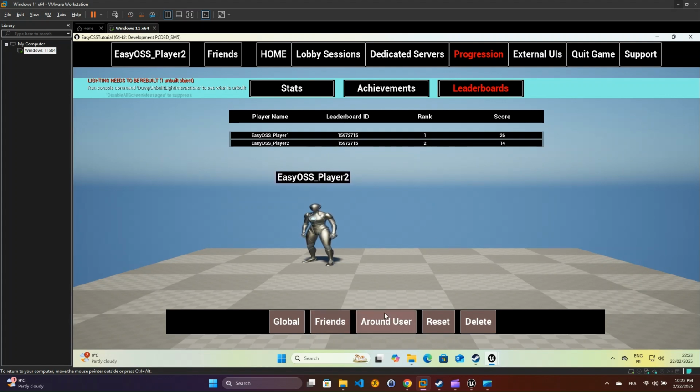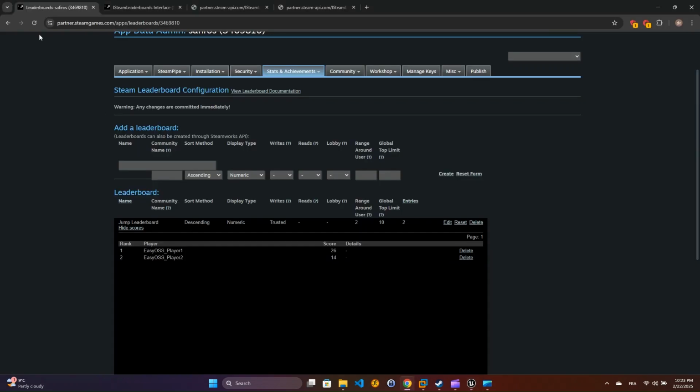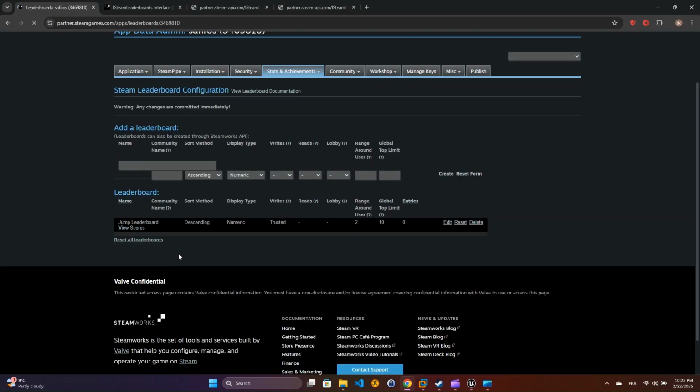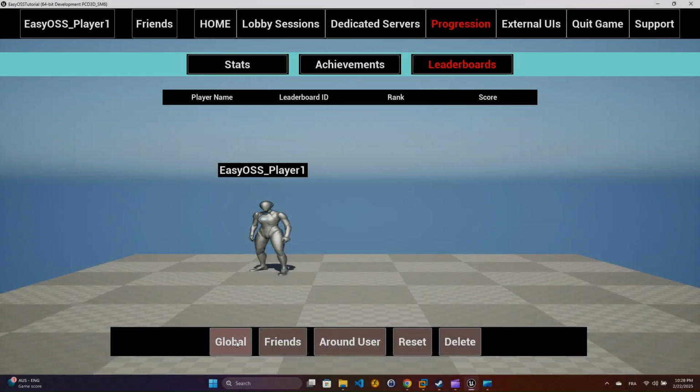Try clicking on Reset, then go to your Steam page to check. The API always needs time to update following the reset. There you go, the entries have been successfully deleted. After a few minutes, I have 0 entries.